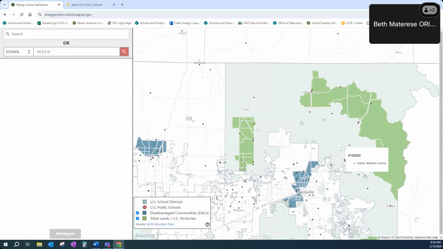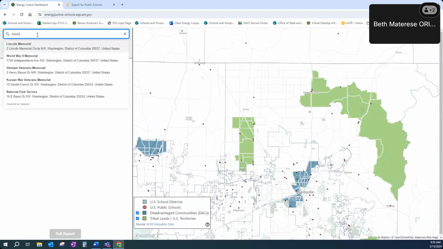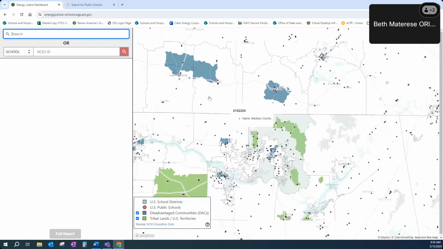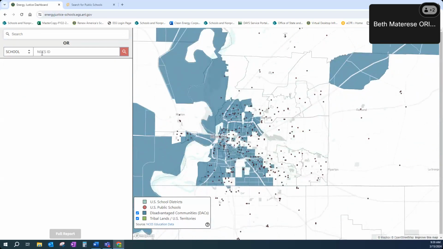The left panel enables two search options. First, you can search by location, such as a zip code, city name, county name, or school name. If you search by location, we recommend inputting a zip code. The second preferred search option is searching by school or district NCES ID. We recommend using this method to find either your school district, local educational agency, or school.